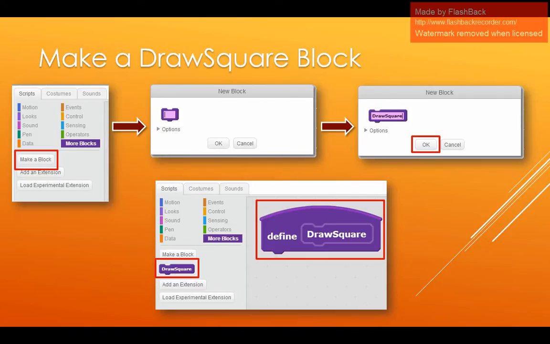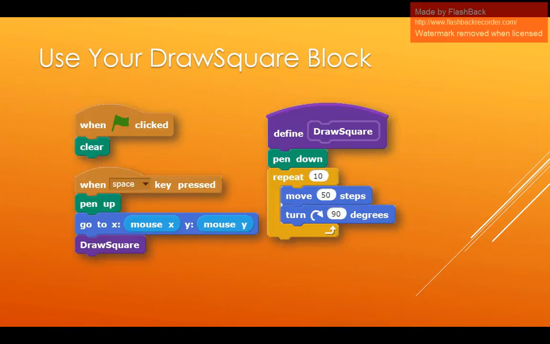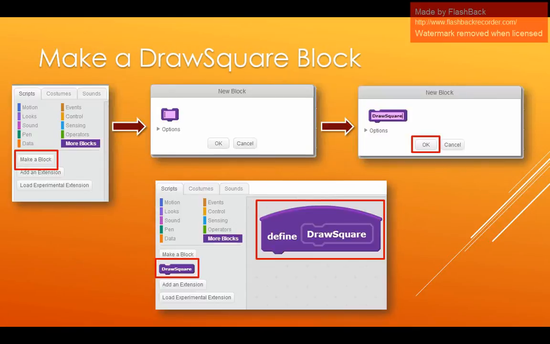Oops, I should have told you to start a new project. Start a new project and do that again. More blocks, make a block, DrawSquare.